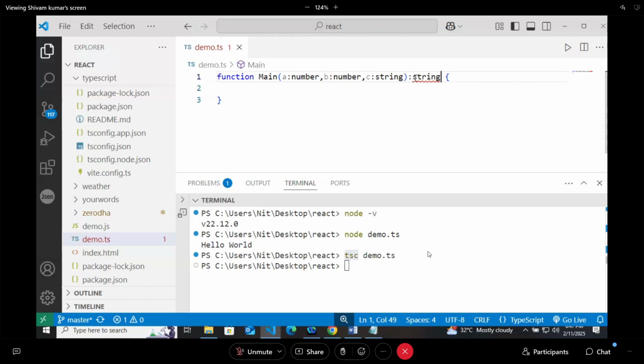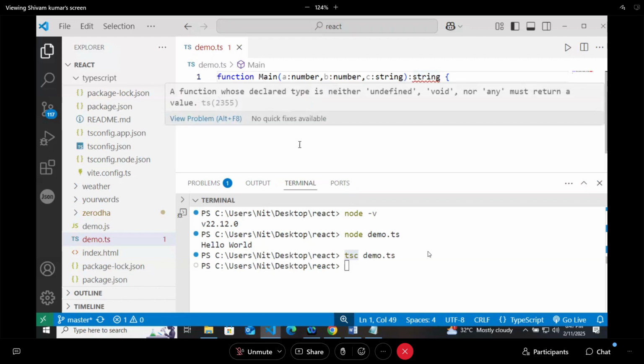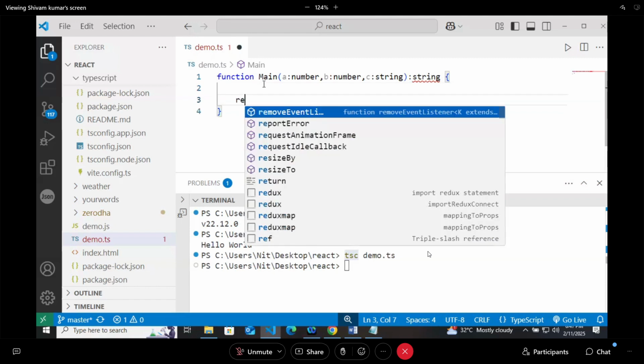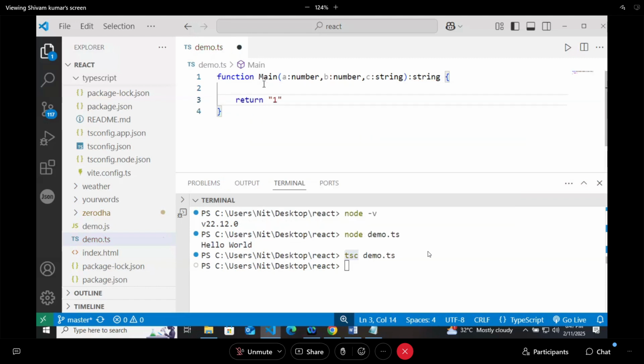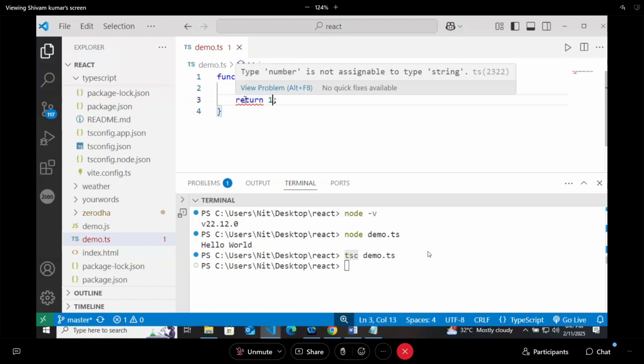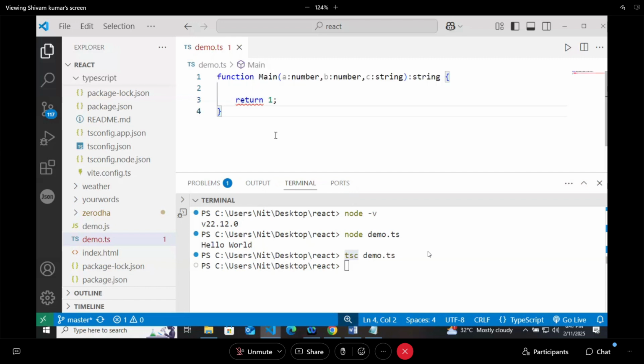Now if the type of this particular function is a string, you have to return a string. You might be thinking that I am returning one. No, I'm returning a string one because I have kept double quotes here. If I remove those double quotes, error: type number is not assignable to type string. So that's how TypeScript actually works, and the rest everything is the same.